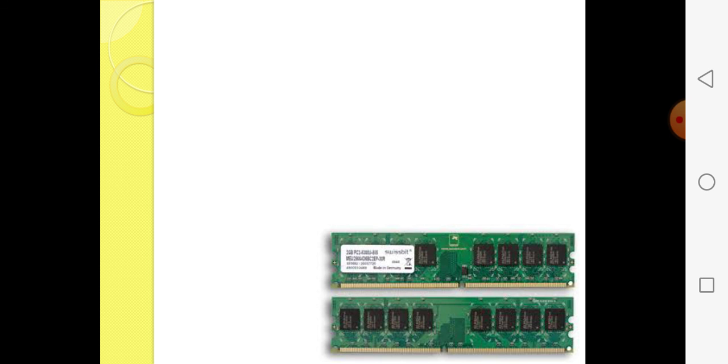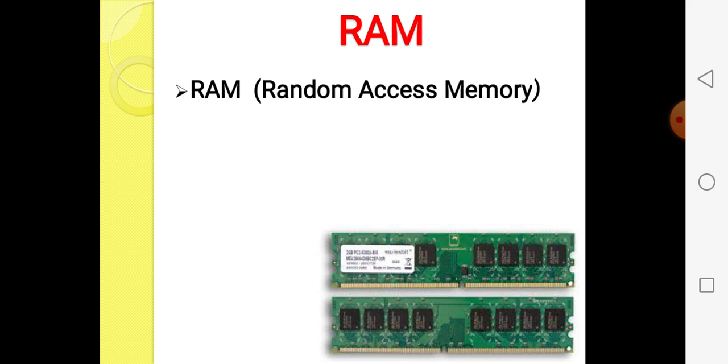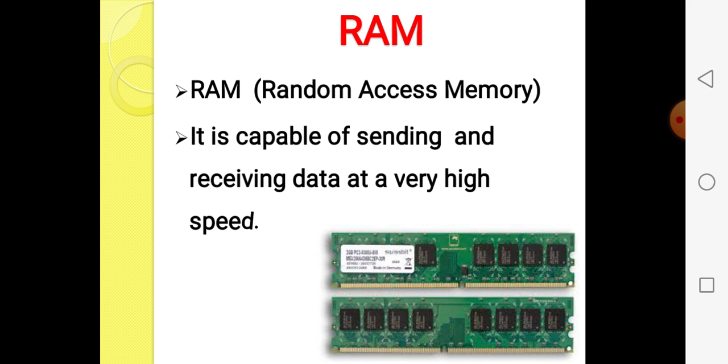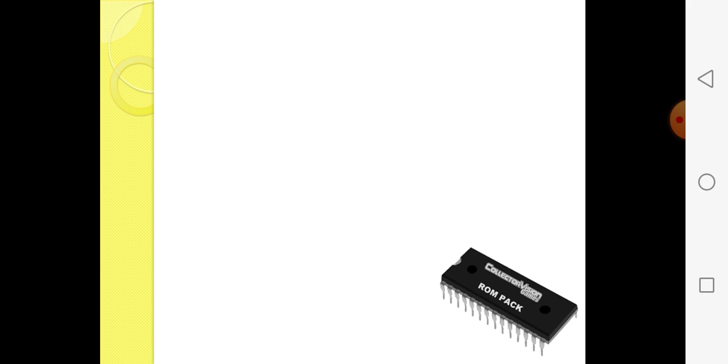Okay. Now see, in a RAM we can only read and write both. Now see the difference of that. RAM means random access memory, and it is capable of sending and receiving data at a high speed. It is temporary memory. And what about the ROM?